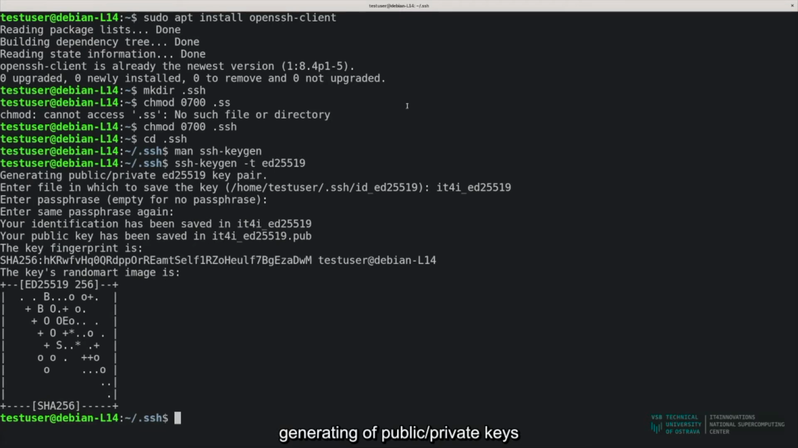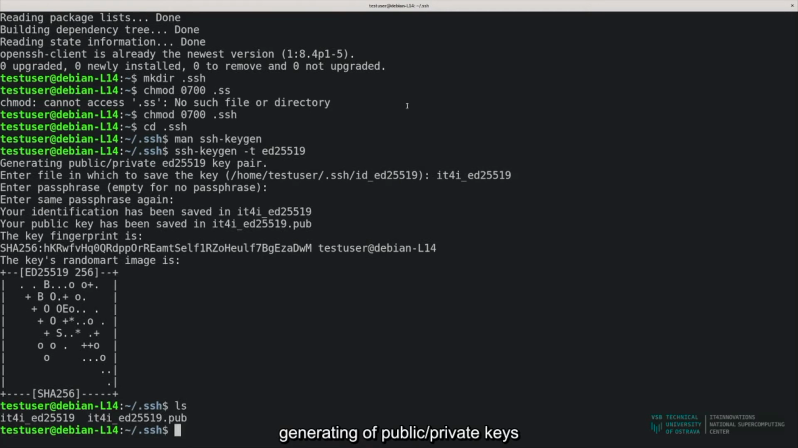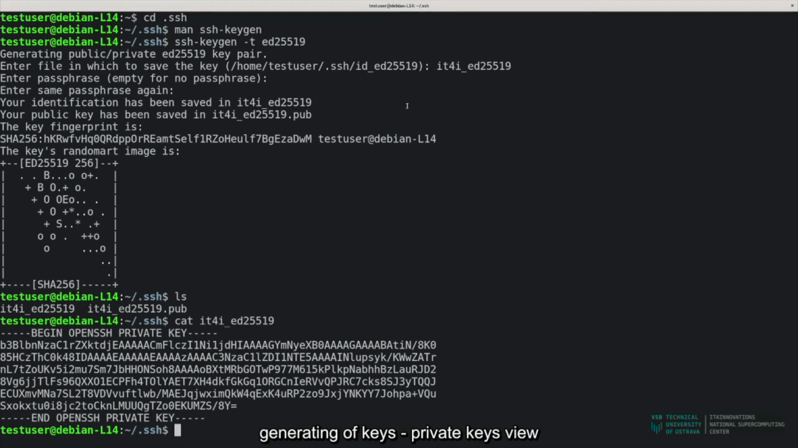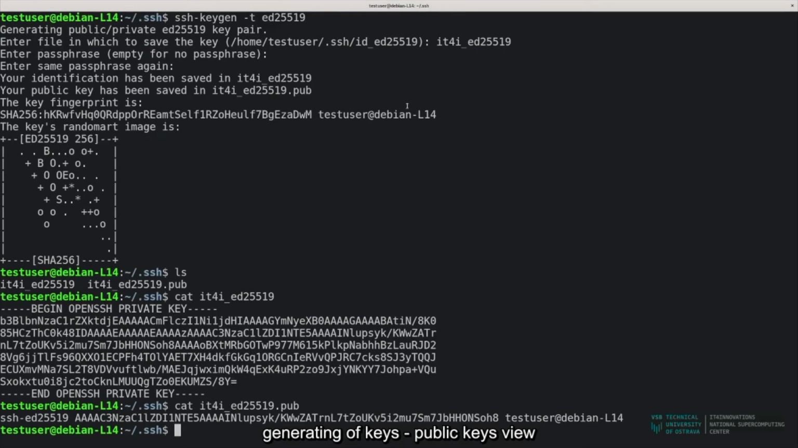Let's have a look at the two files that were generated. IT4I_ED25519 contains your private key, whereas IT4I_ED25519.pub is a public key that you have to submit to IT4I Innovations so that we are able to verify you. If you are still unsure about which is which, the public key is the short one. It will contain just one line of text, whereas the private key is much longer.